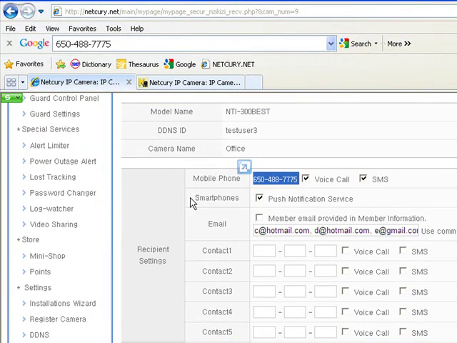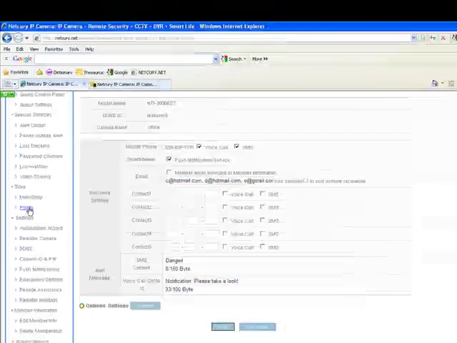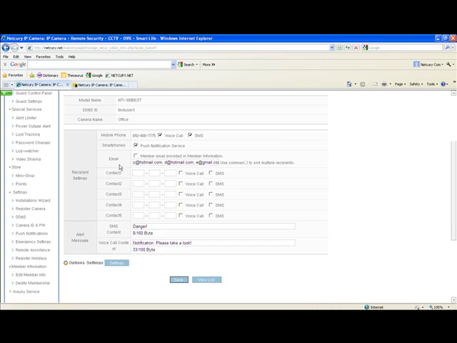And if you take a look at smartphones section, you can see that there's push notification service. If you click on push notification service, you can freely receive a notification message via your smartphone. We highly recommend you to use this push notification if you have a smartphone, because these voice calls and SMS charge some money, and you have to have some points in the store. We'll teach you how to recharge those points in a minute.